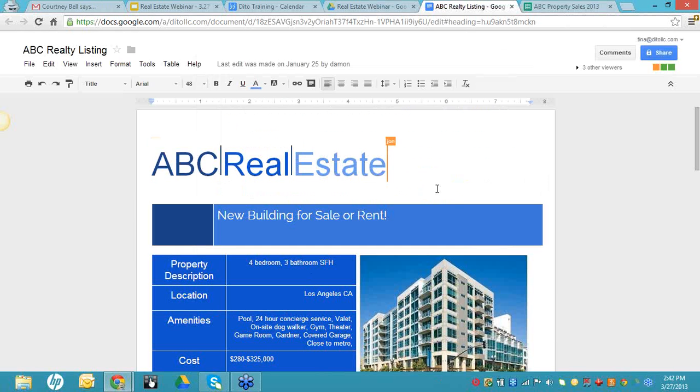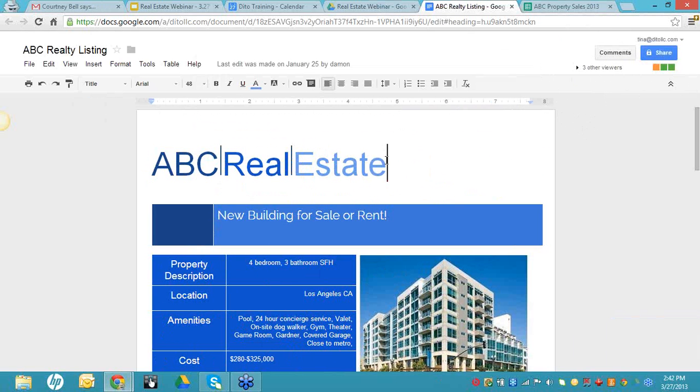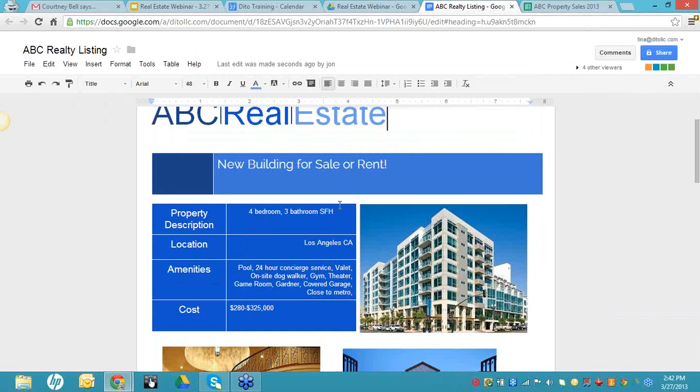Just wanted to make sure to get people in here so you can see real-time collaboration firsthand. So now we see we have more viewers. John has entered here as well. I can see where John is typing on the screen, so we can go through here if I need to edit the property description, the images, any of the content.